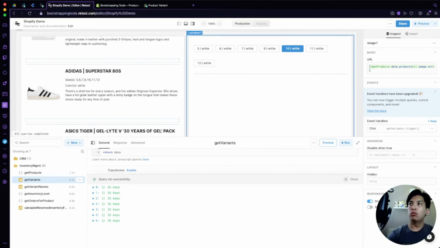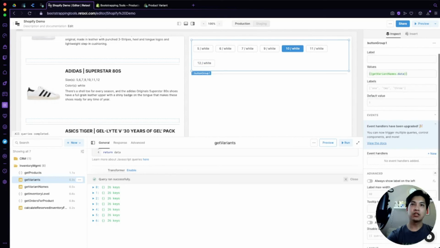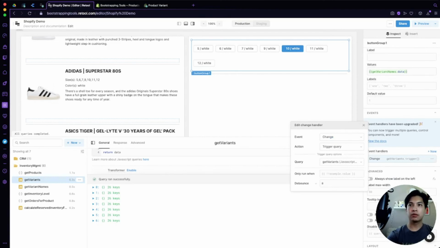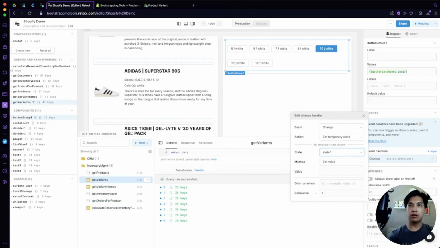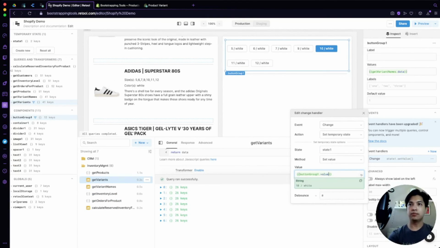So what we need to do is to set a temporary state, because button groups aren't meant to be used like this in particular, but just so that you have a really good UX, this is a good way to do it. We're going to set up an event handler. I'm going to say instead of triggering a query, I'm going to set a temporary state. I'm going to create a new state. This state is going to be called state 1 by default, but we're going to do this to the buttonGroup.value. So that's 10/white for size 10 white color. Set that up and close that out.